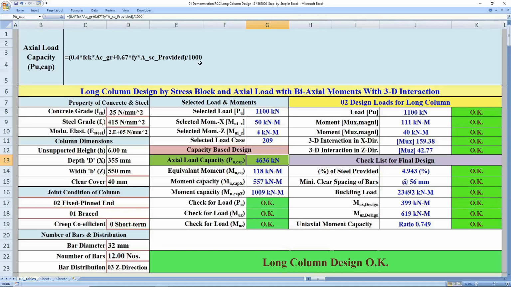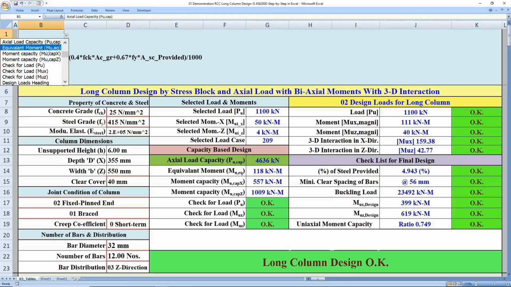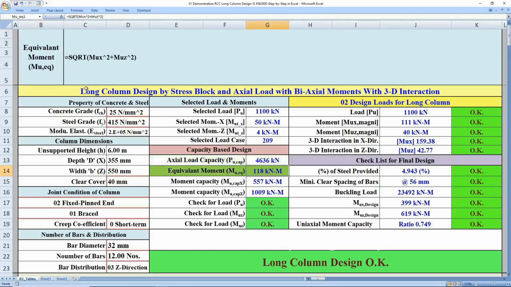Here, FCK and Fy are the characteristic strengths of the concrete and steel, AC_GR is the gross area of the concrete, and A_SC_provided is the area of steel we put in. Equivalent moment. The defined name of this cell is MU_EQ1. The formula in this cell is equal to the square root of the square of MUX plus the square of MUZ.